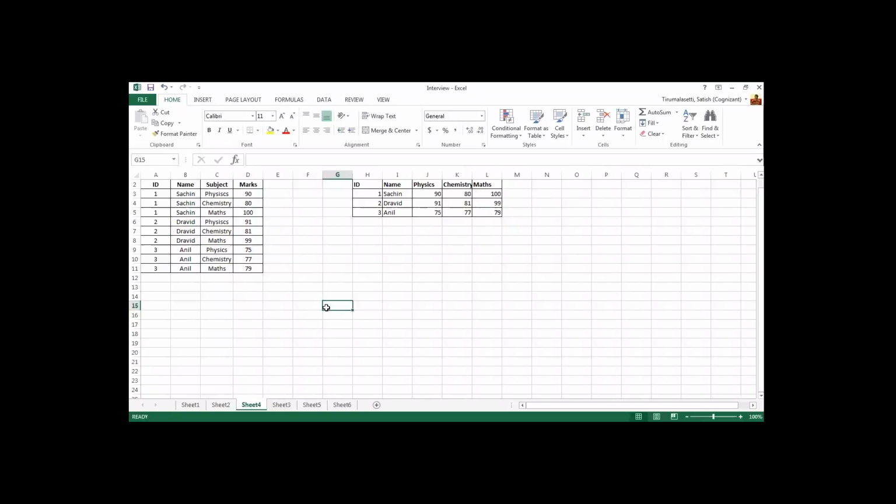What I'm thinking is that I'll break the tables into three tables: one for Sachin, one for Dravid, and one for Anil, and based on ID, then I'll leave that. What I'll be doing is that this table is there, no?